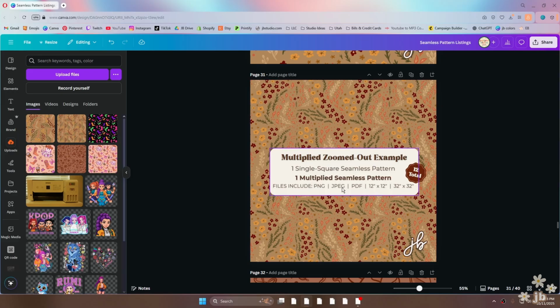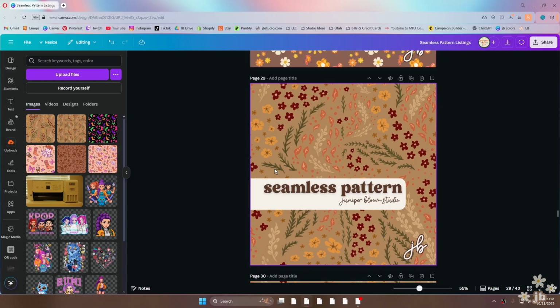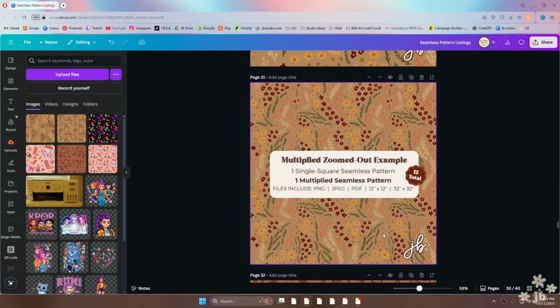Multiplied zoom out version. Also, sorry, I'm sick, and if you can hear that, I can't do much about it other than edit it out as much as I can, but sorry about my voice right now. Multiplied zoomed out version, zoomed in single square example, and seamless pattern.